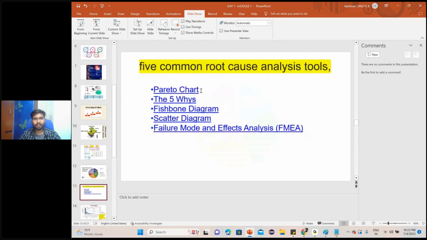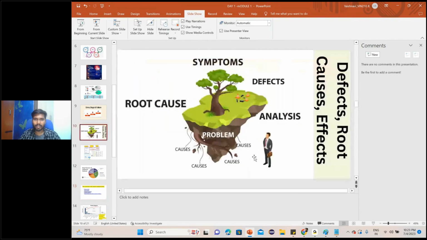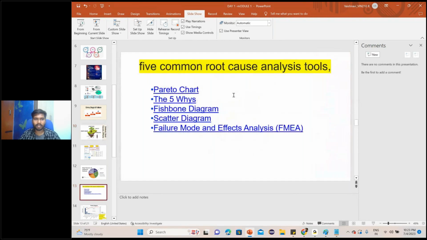So these are five different parameters to identify the root cause, to perform the root cause analysis. As we said, root cause analysis is nothing but identifying the root causes of an issue. How do we find that out? By using these techniques: Pareto chart, 5 whys, fishbone, scatter diagram, and failure mode analysis.